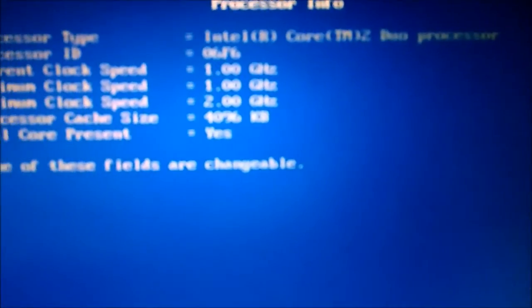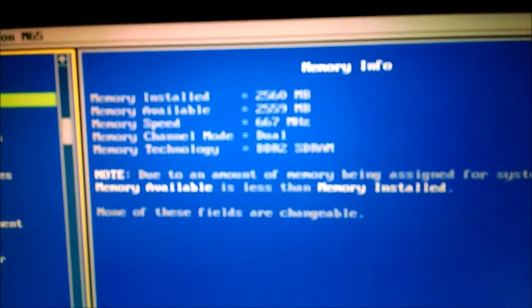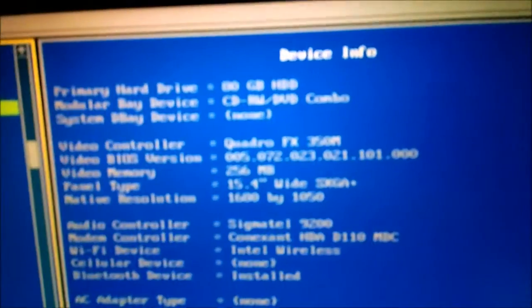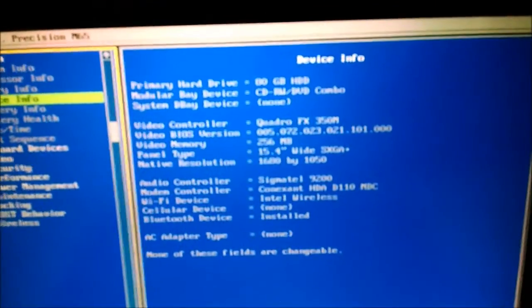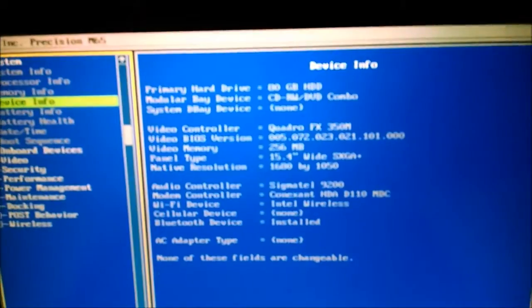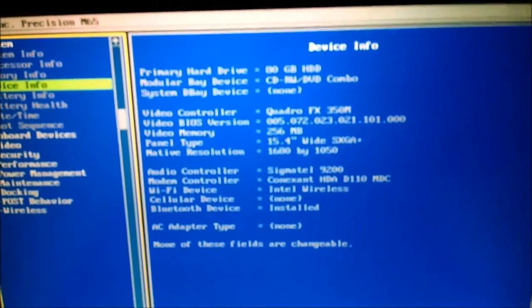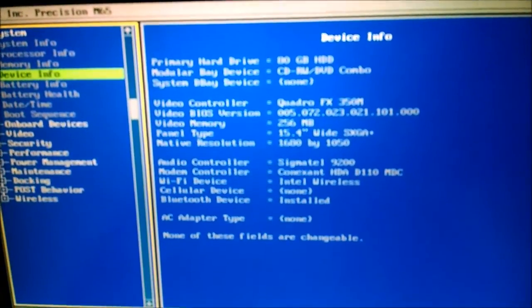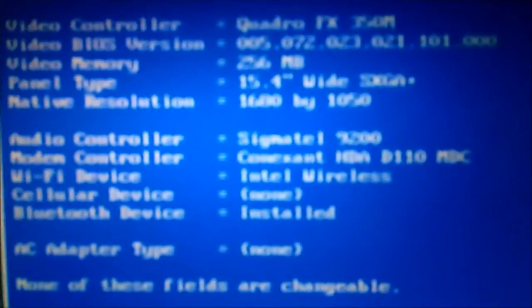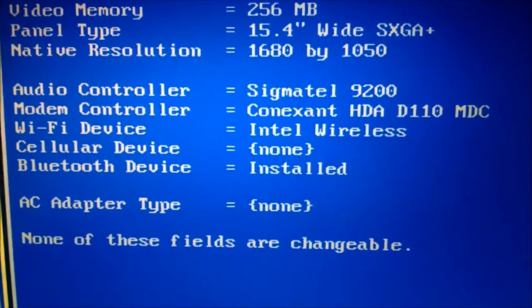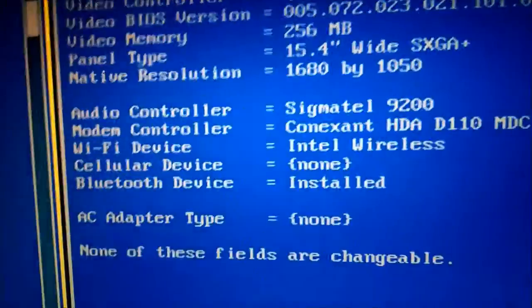Alright, it has an Intel Core 2 Duo, clock speed is at 2 GHz. It has, I believe, 2.5 GB of RAM. It has an 80 gig hard drive, a CDRW DVD with a CD drive, NVIDIA Quadro FX 350M graphics, which are 512 megabytes. Native resolution is 1600 by 1050 and has a SigmaTel 9200 audio controller. The battery is brand new in it, 6L.